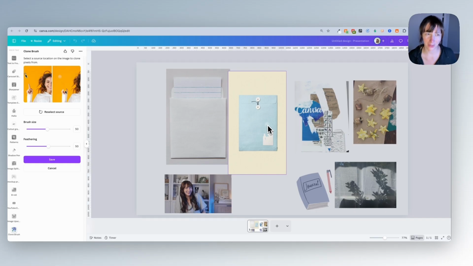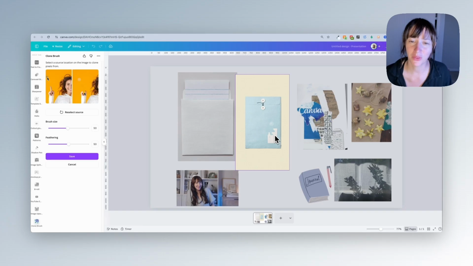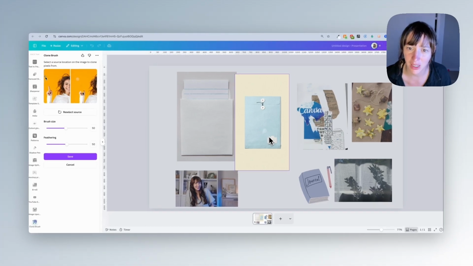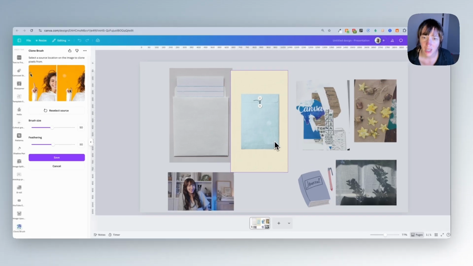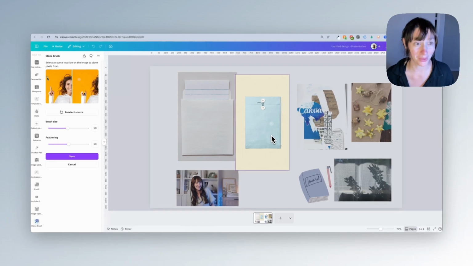If you've got an area that's very tight, and this one you've got quite a lot of blue there to select from, but if you've got something where you're just trying to touch it up and there's not a lot to pull from, you may need to reselect source several times over to really get in there and get what you want. Now this is something that I used to do a lot in Photoshop, so it feels very familiar to me. If you haven't done that before, if this is something quite new to you, it may take a little bit of practice. If you've got something that's very detailed that you really need to do carefully, take your time.